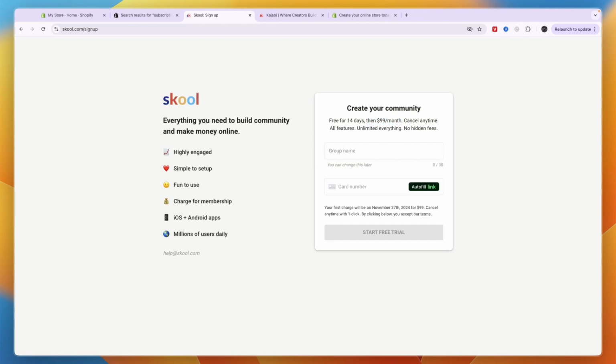But I think it is definitely worth it, and they don't charge any transaction fees, which is different from many of these other community builders.